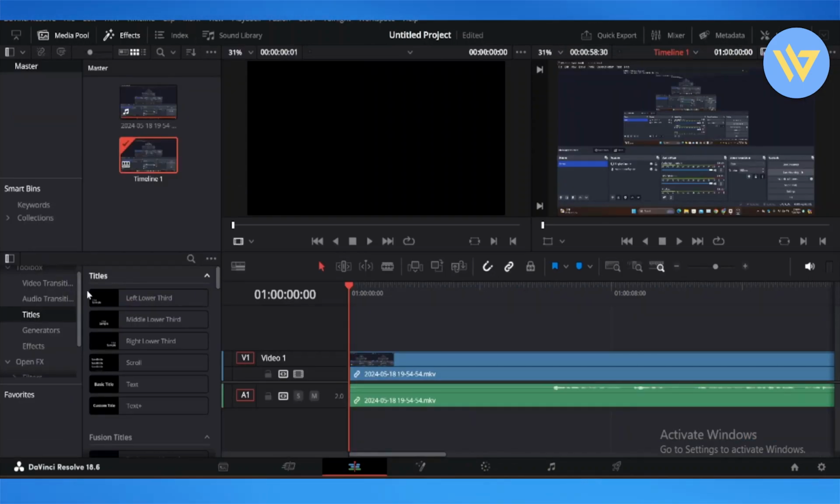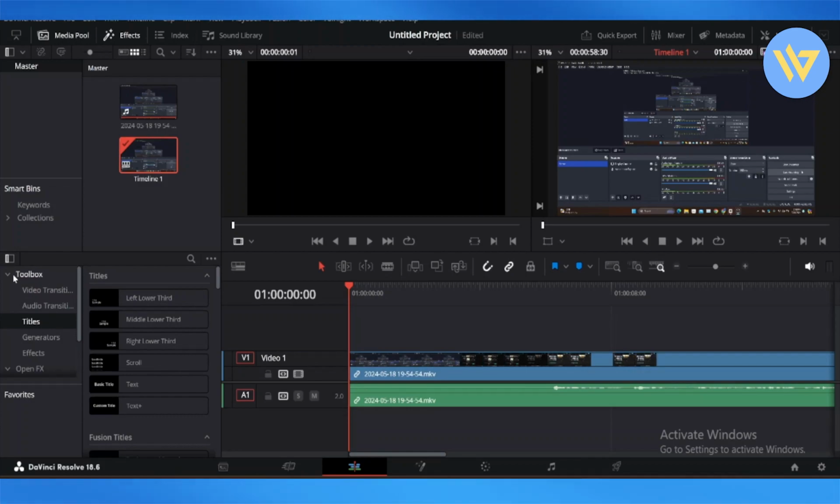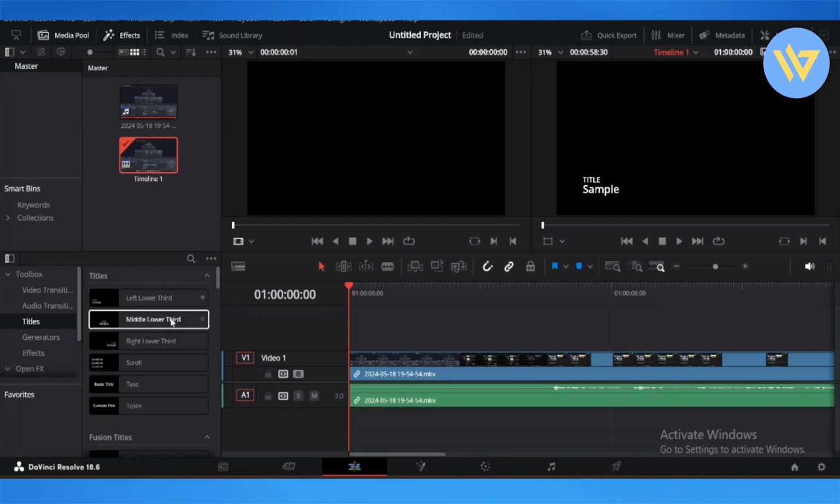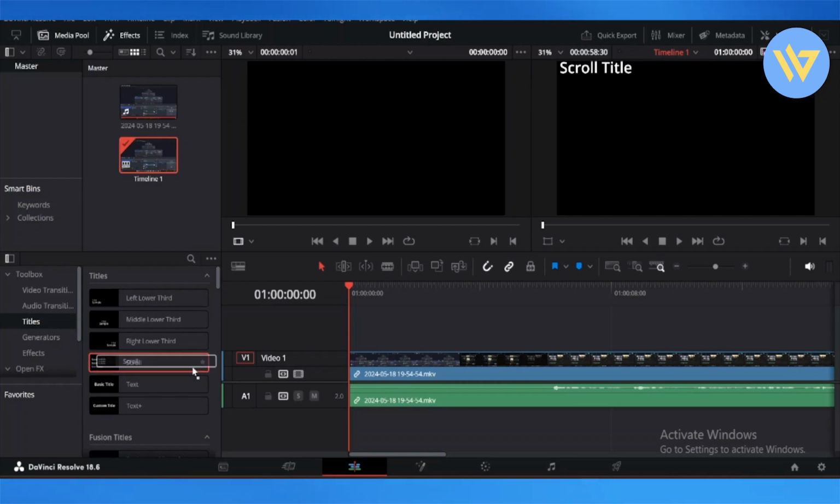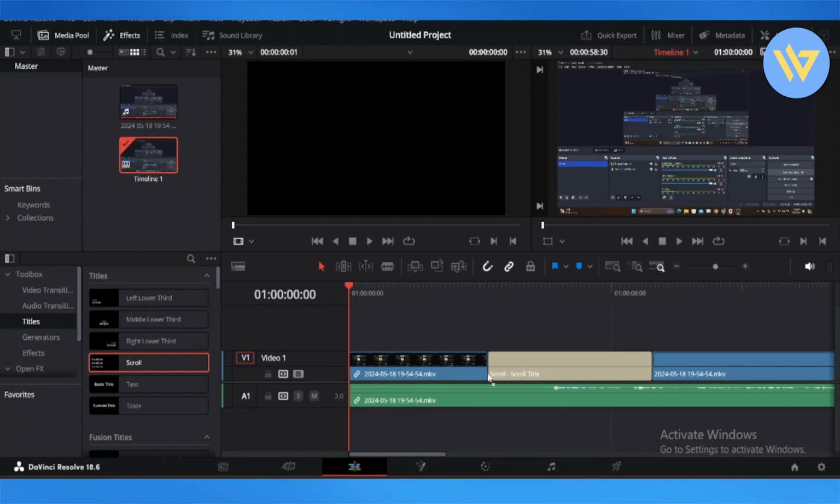And once we're in the edit section, we're going to head over to the left-hand side of the editing section, to the toolbox, and I'm going to navigate all the way down to titles. In the toolbox section, I have the option to display the titles as a lower third, a scroll, or text. I'm going to simply select the text and drag and drop it onto the title. So I'm going to drop and add this specific scroll title.